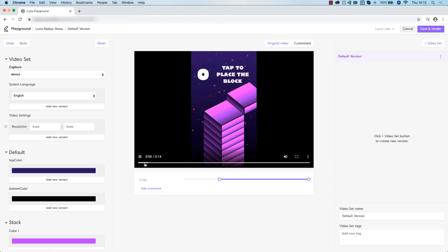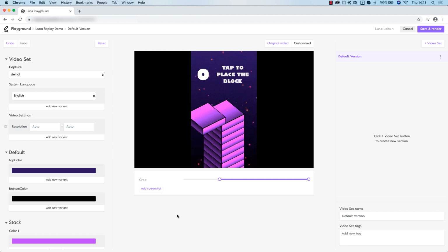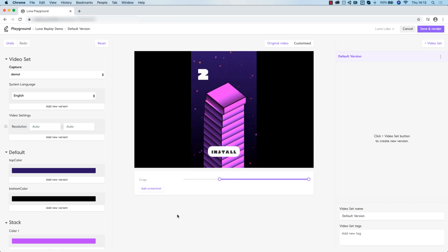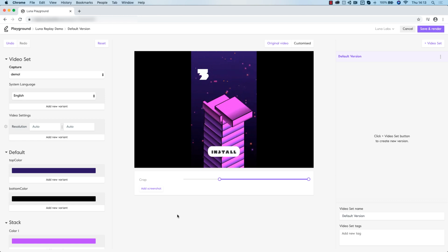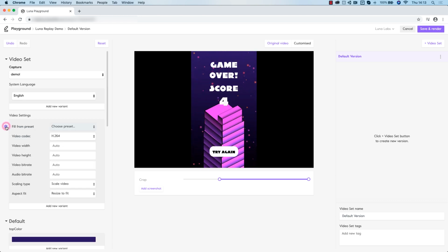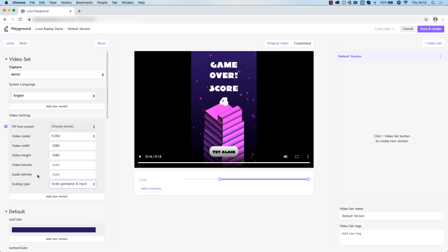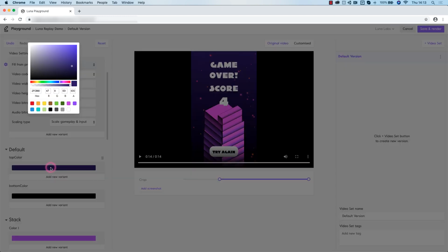If we hit play, we'll be able to see that the video is identical to the videos we just created in the Unity editor, but this time there's no more code involved. This was done entirely within Playground. Within Lunar Playground, you can change anything like languages, resolution, or any of the game variables that you have selected and set up in Unity. So let's just do a quick test and make a square video and change a few of the game variables.